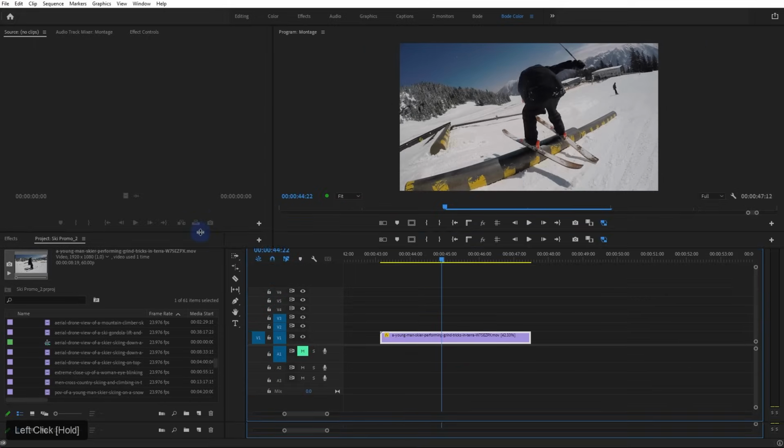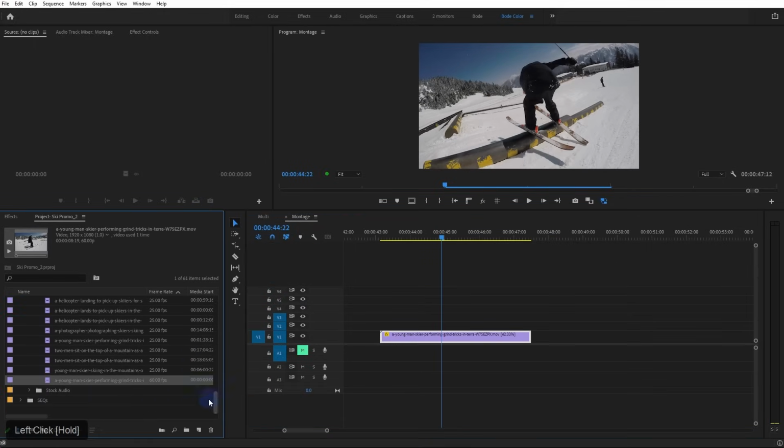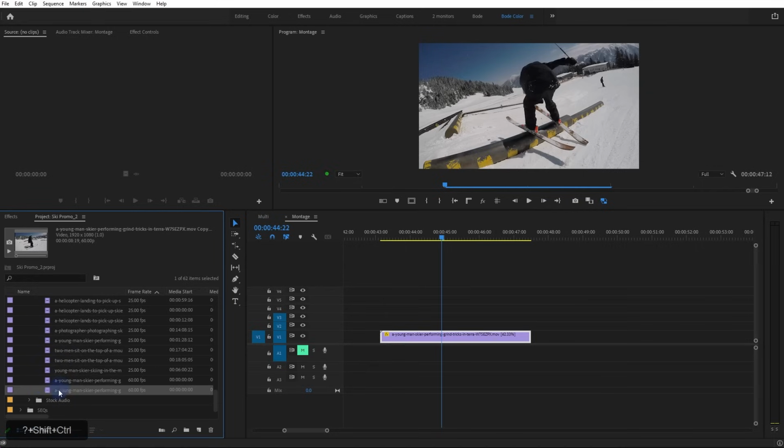Another way to handle slowing this down is to make a copy of this clip. So I'm just going to duplicate this clip with the keyboard shortcut. I know that the keyboard shortcut that popped up there said Control-Shift ? But it's actually Control-Shift /. I'm not really sure why it does that, but that's what it did.